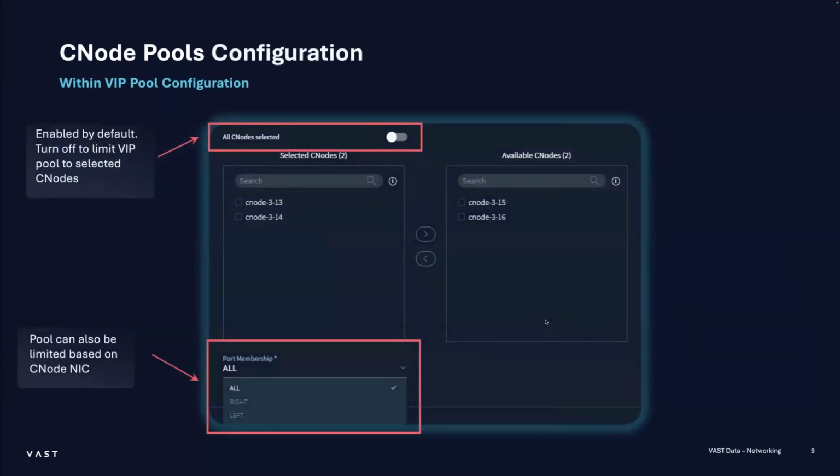So if we wish to configure CNode pools, all that we have to do in the VIP pool creation, rather than having all CNodes selected by default, is toggle that switch and then select which CNodes we wish to use for this group. So if I only want to have 2 CNodes, I would just select the 2 CNodes I want, click move them over here, and it would show up in this.